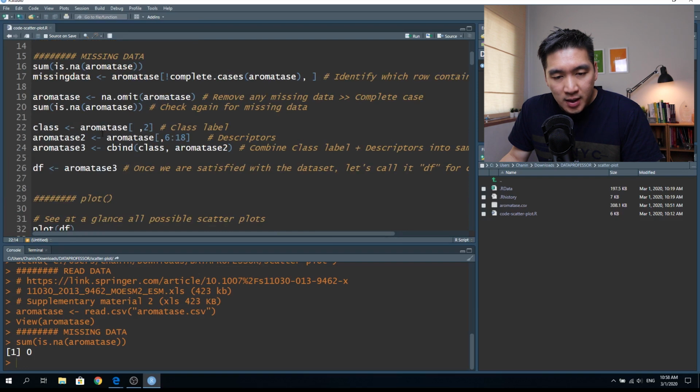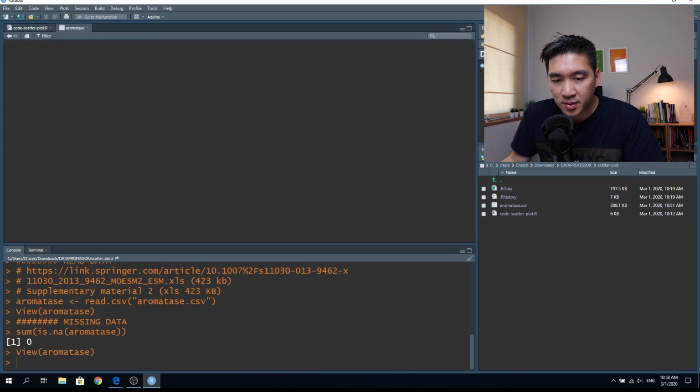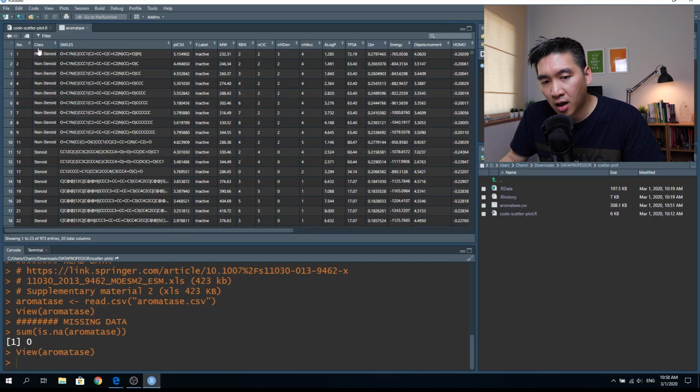And then we're going to take the class label, whether it is steroid or non-steroid, and save it into class, because we're going to use this information to color the plots. So let's view the aromatase dataset again. The second column is the class, steroid and non-steroid.